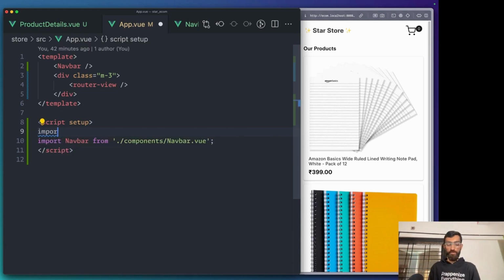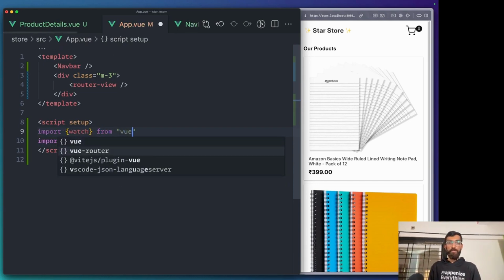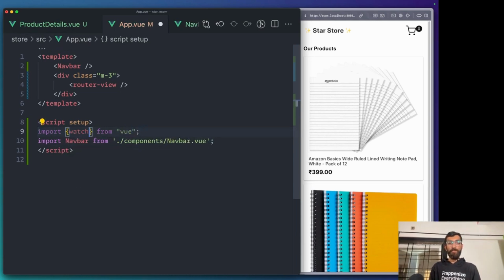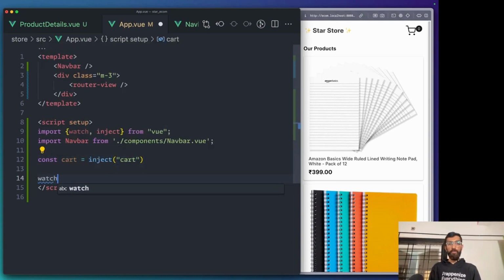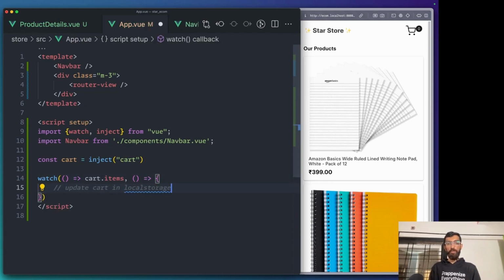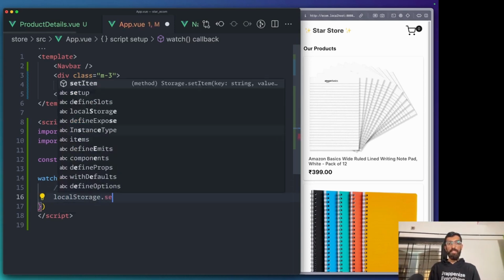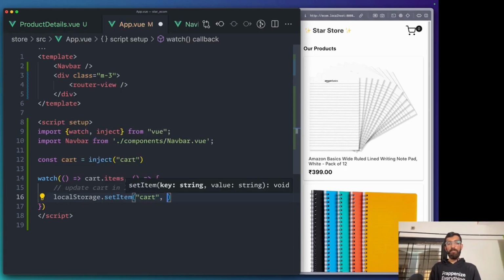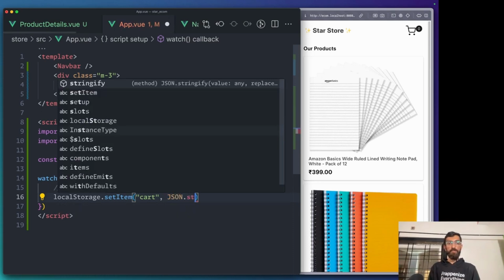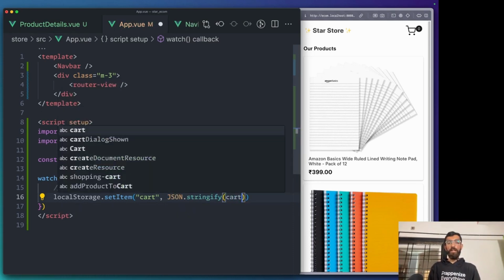So we can watch, right? We can say watch for cart changes. We can combine watch and inject, inject the cart. I'm not interested in the whole cart. I want to just watch cart.items. If they change, I want to update the cart in local storage. That is easy. localStorage.setItem cart as JSON.stringify the cart.